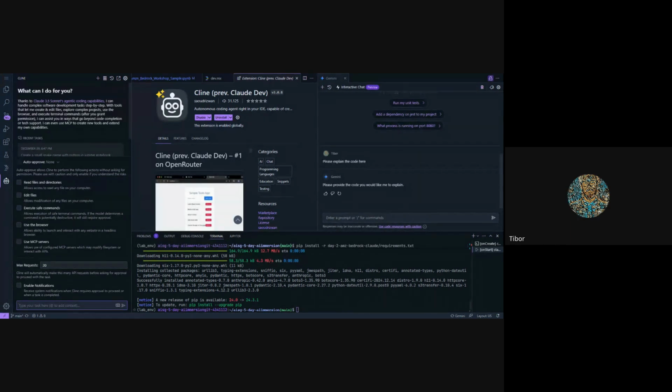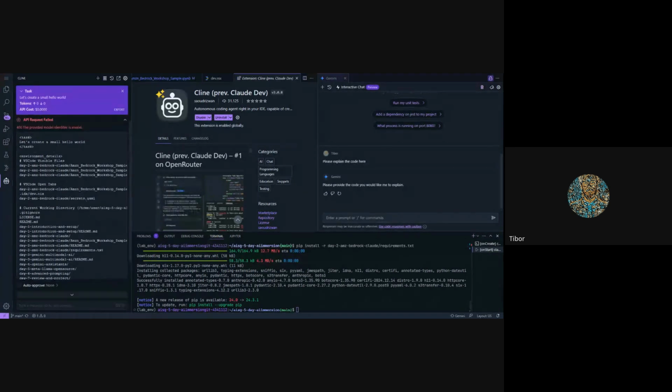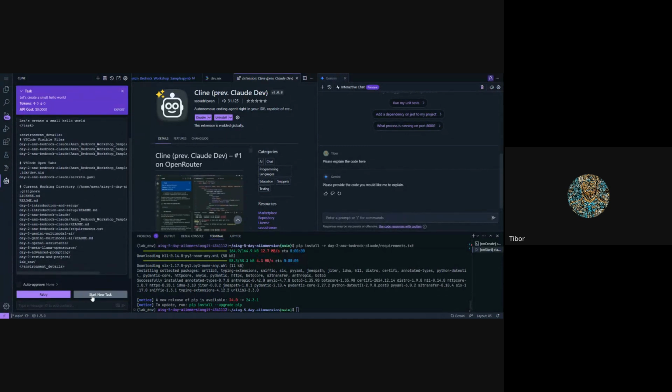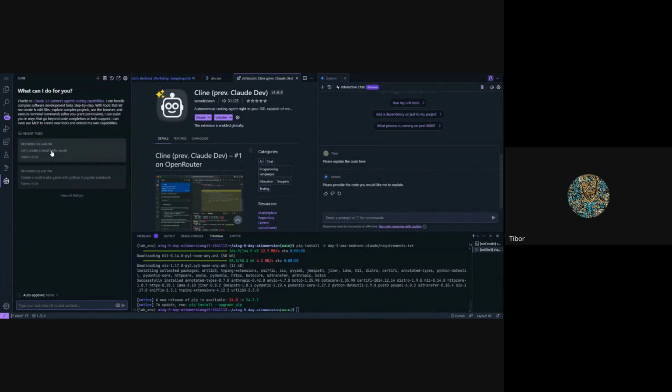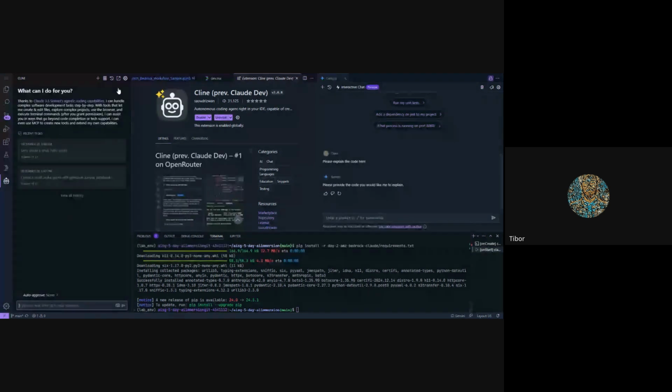Let's create a small hello world. I think it should work now. I changed the backend model. It's still defaulted. So it works with the Claude models. I usually use it with Anthropic, but it can run away with your expenses. The only good thing is that it keeps tracking the expenses.